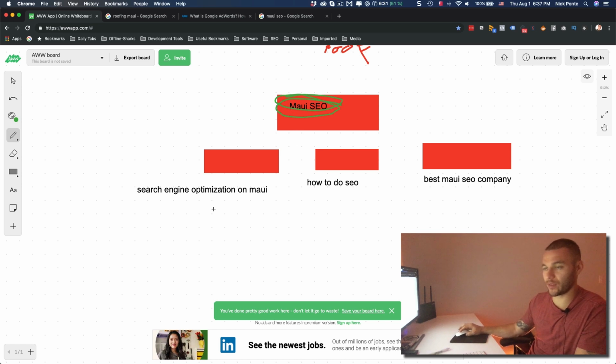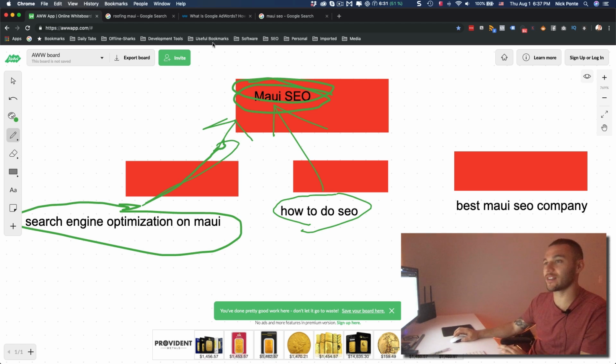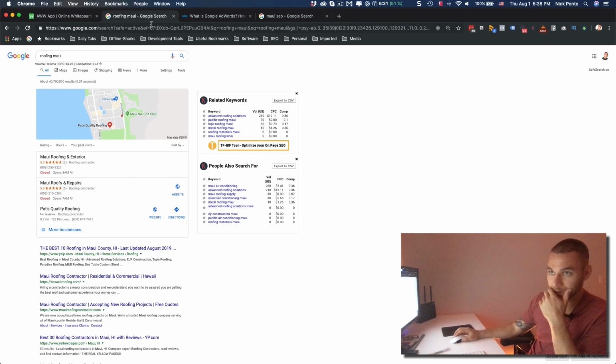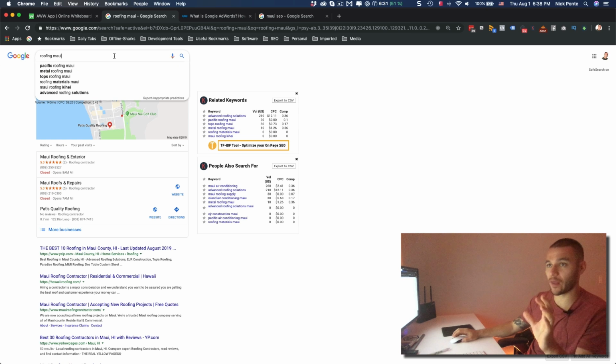And now that I built these pages to talk about these keywords, search engine optimization on Maui, and I start to rank for this term, it's going to help build up my main page, right? And once I start to rank for how to do SEO, it's going to help my main page. And this is getting pretty sloppy looking, but you get the idea, right? You get the idea.